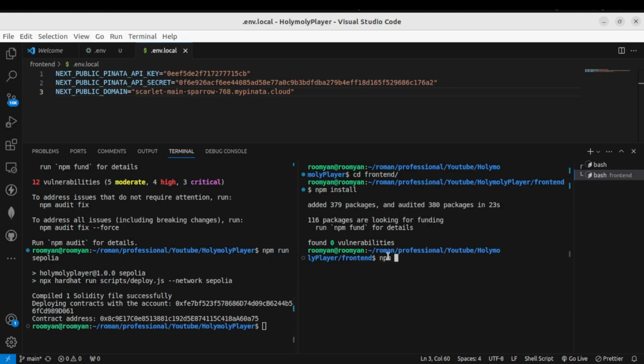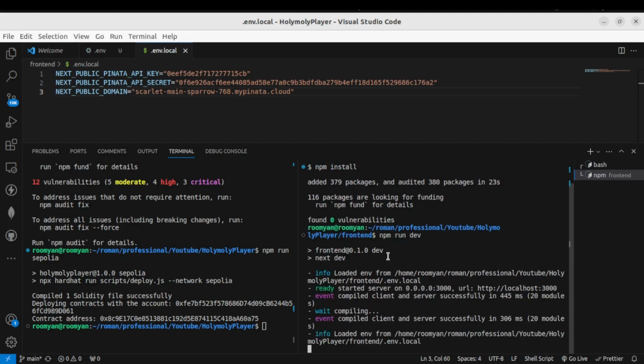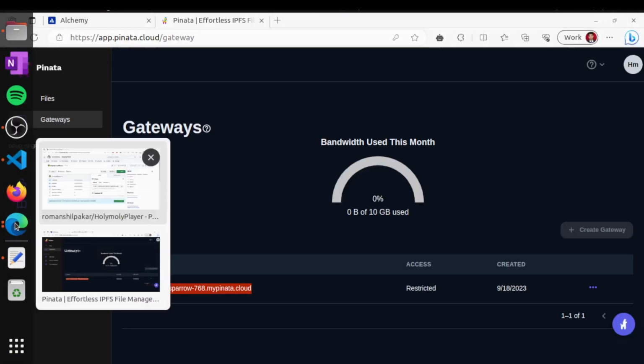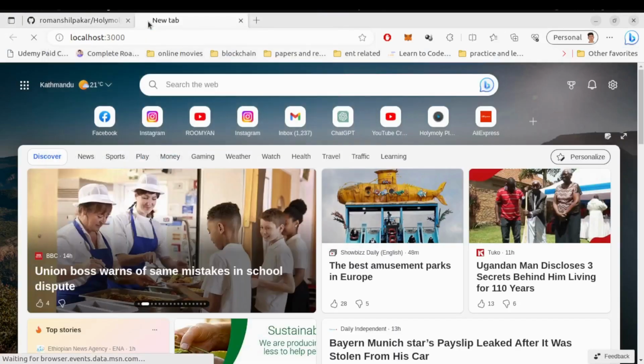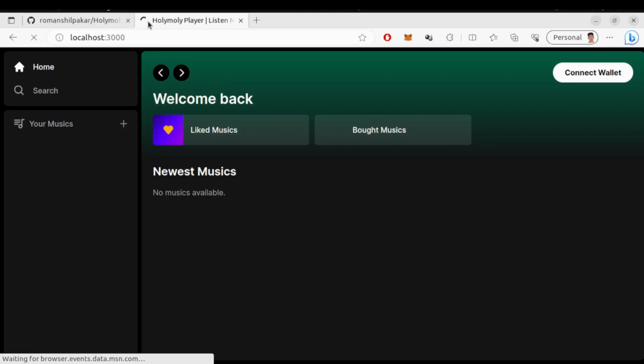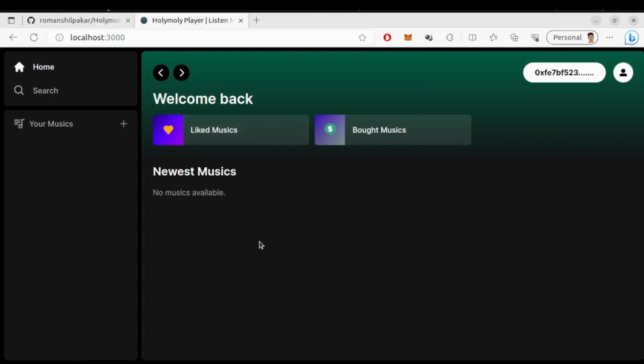Now next, inside frontend, type npm run dev. This will run the website in development mode. So here we go, our website is running. Now you can perform the activities like uploading music, liking and buying them, also checking the liked and bought pages, and searching the music by name. So this way you can run this website, you are free to modify it.